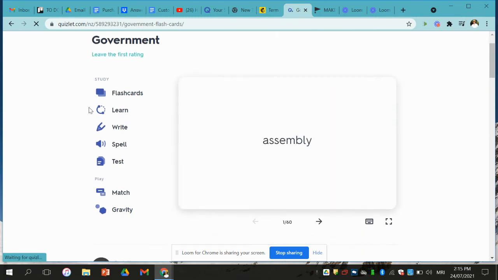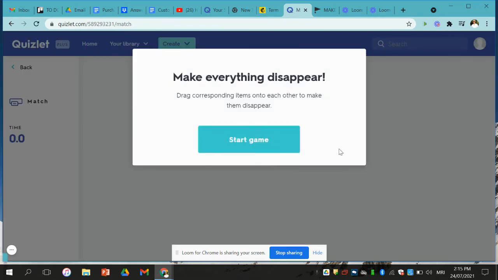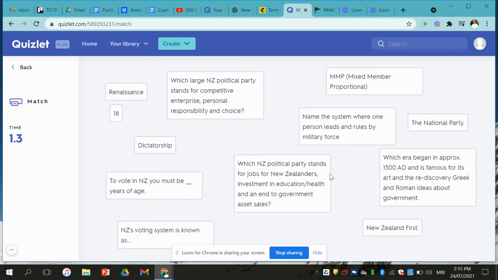And then the third that I really like to use with my students is to the left of the card, click on match. Match is a game where students have to drag a term onto the correct definition or vice versa to make those disappear, and they're trying to make all of the terms and definitions disappear as soon as possible. So here they are. Suppose we took one: you have to be 18 to vote in New Zealand, you must be 18 years of age. So that's the correct answer there. If I drag it onto it, it's going to disappear.